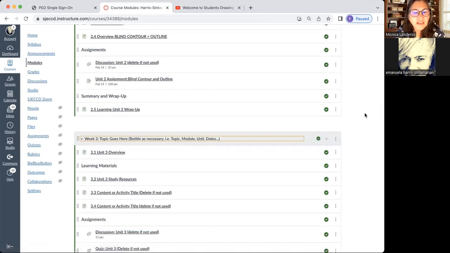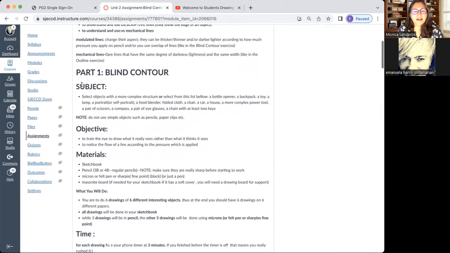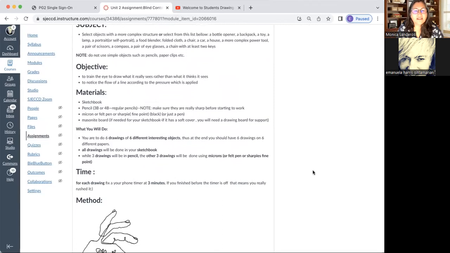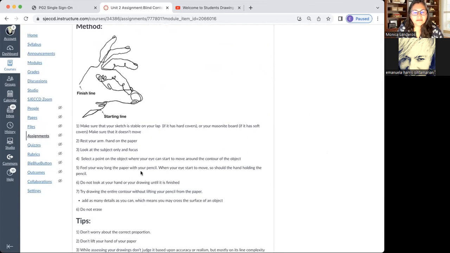I see you have a discussion, and you have an assignment, building contour and outline. So that's where they're producing, they are demonstrating that they've learned something, they're demonstrating their skills. That's really great. The assignment looks like it usually does. They have the assignment, if it's a part or 2 parts, because some assignments are harder, so they will require longer periods of time. And they have the goal of the assignment, the subject, the objective, the materials, the time, how much time it will take, the method, what they have to do, and then the step-by-step.